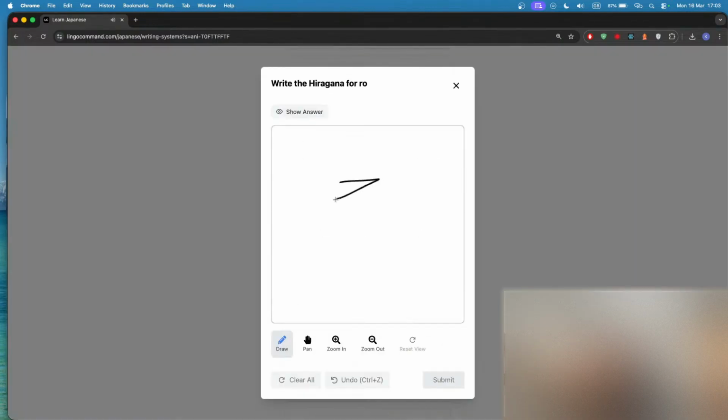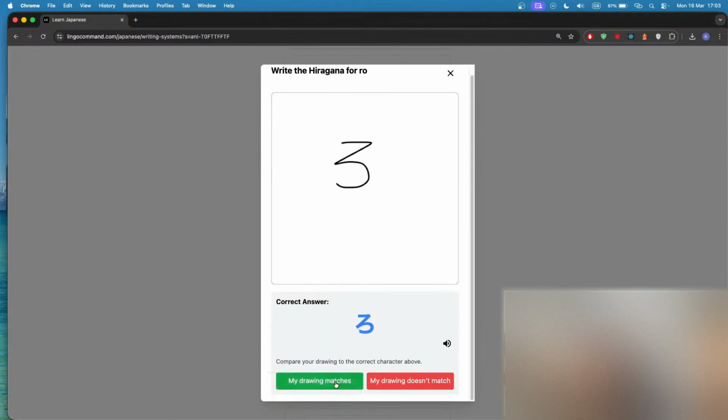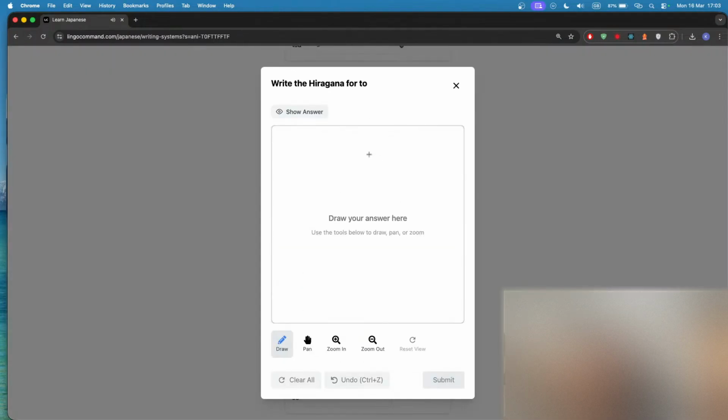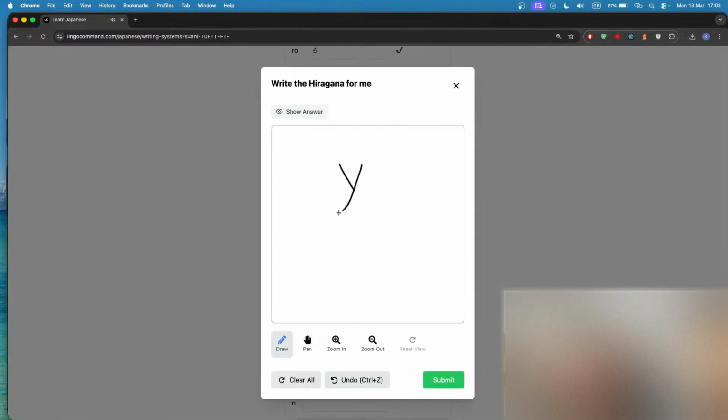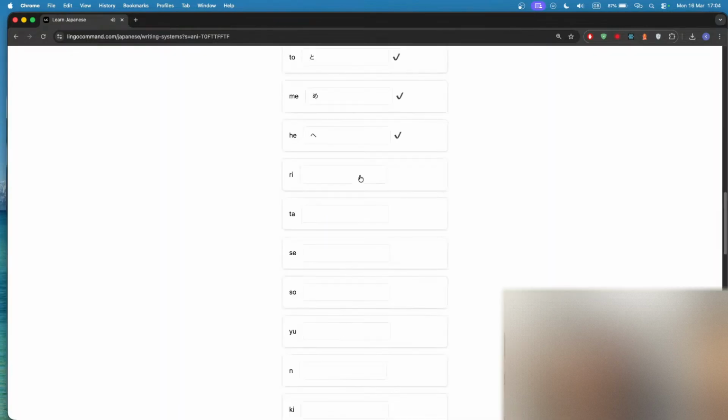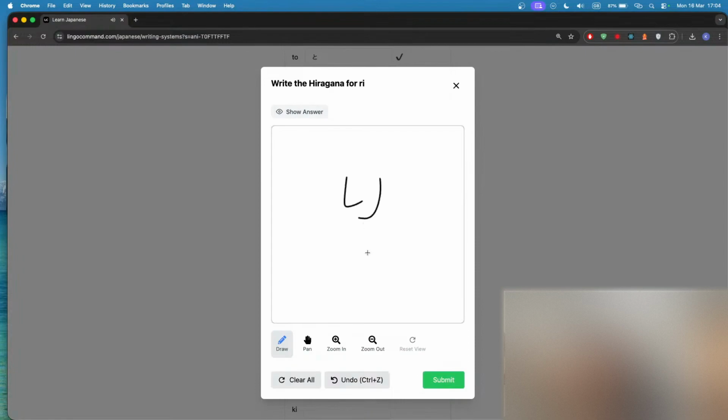And then ro is very similar to ru, but it doesn't have that little scroll at the end. So it's 1, 2. One stroke, of course. There we go. That's to. And then me is this one. There we go. He is like that. Ri is this one.